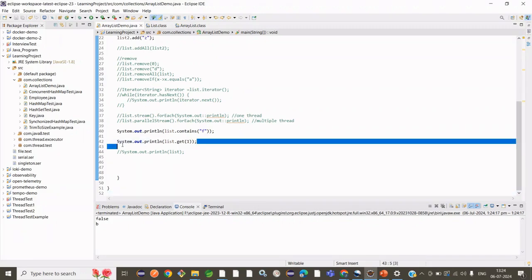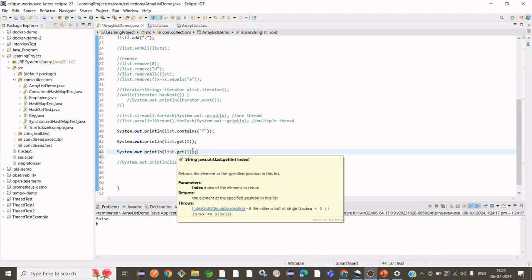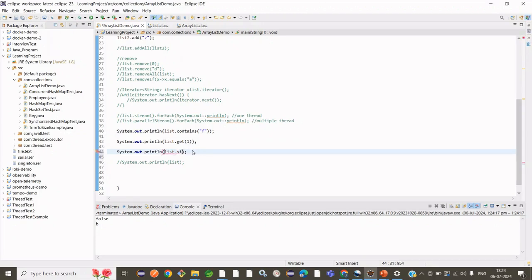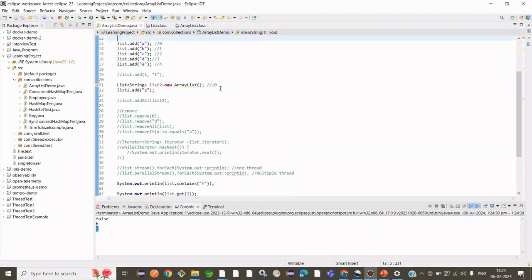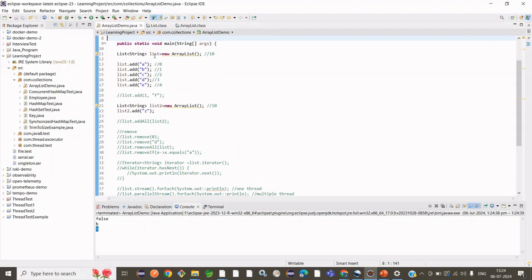We can also print the size. So how can we print the size? We have the size method, list.size. So let's print the size. What will the size be? The size will be 5 because we have a b c d e. So we have 5 elements in the first ArrayList, which is list.